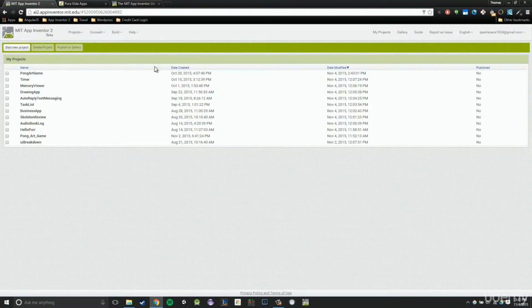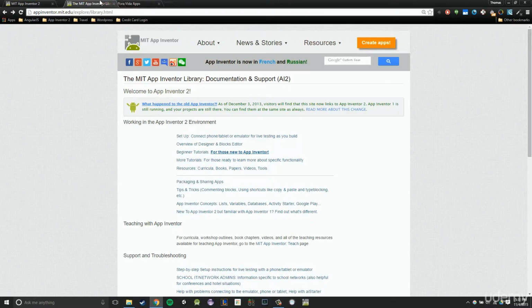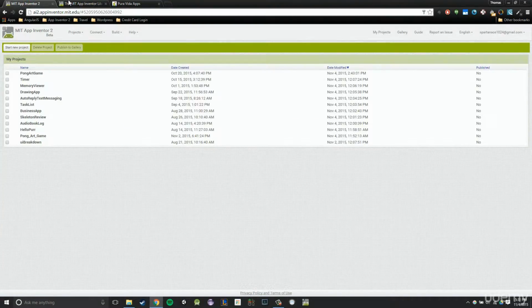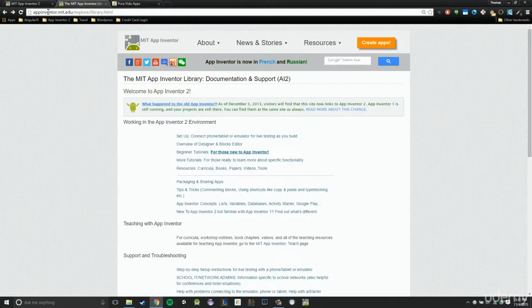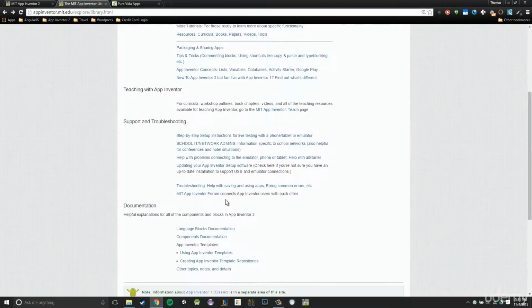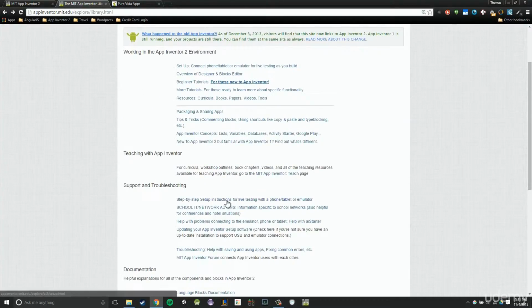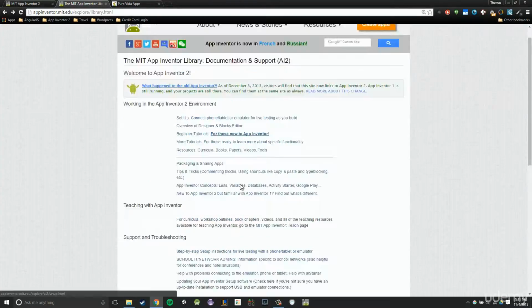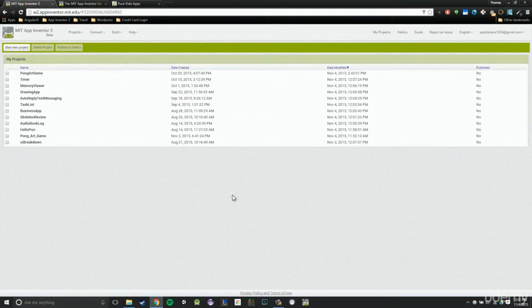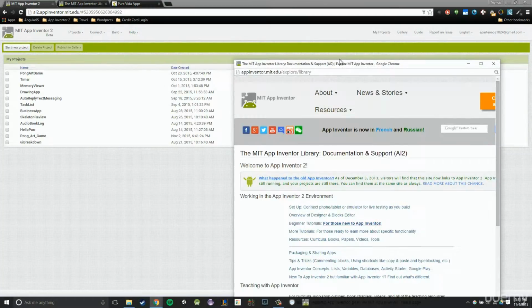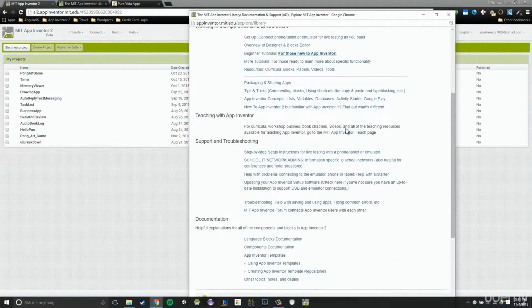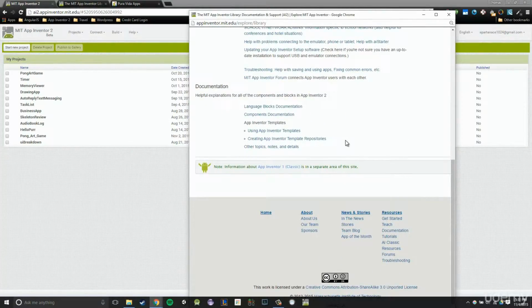So the first and probably the most important resource I want you guys to check out is this resource here. It's appinventor.mit.edu/explore/library.html, right? And you don't have to remember the URL. There's actually a very simple way to get to this website. You go to your home page here, click on help, and then finally library. So from our library page, there's two links that I want you to check out in particular, right?